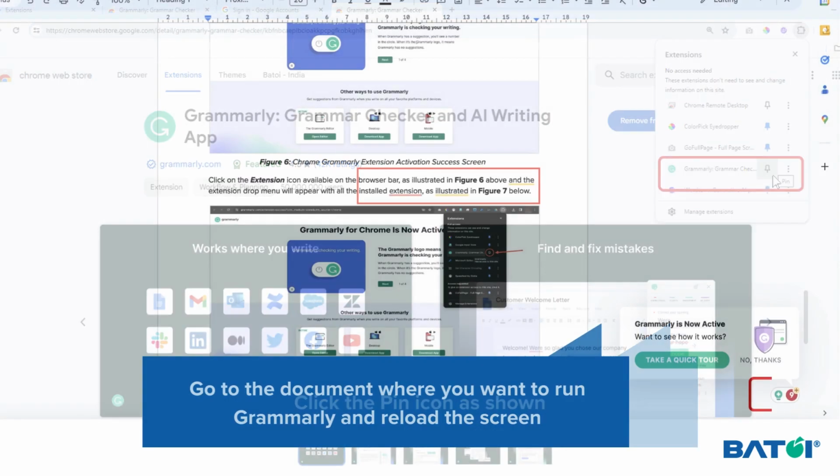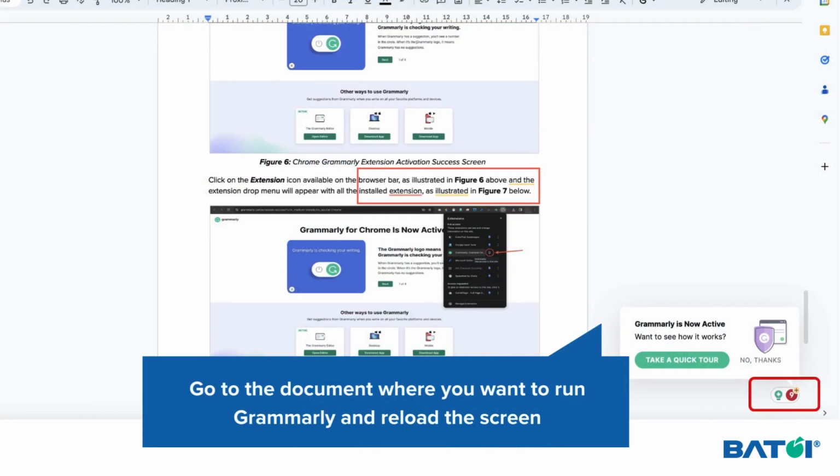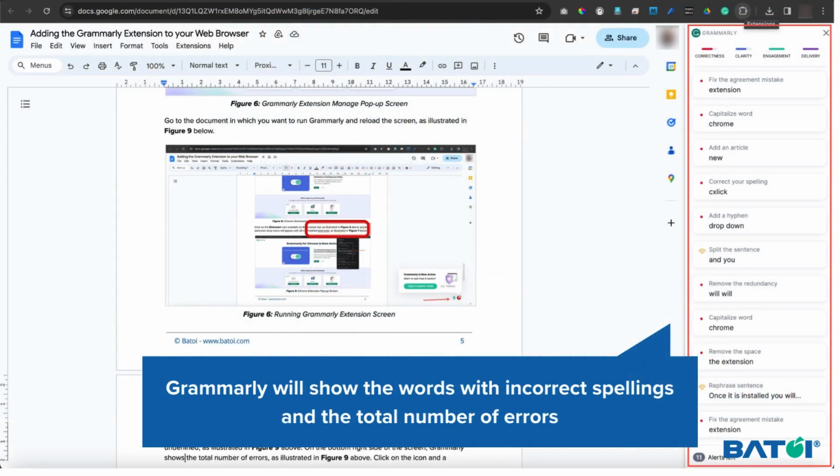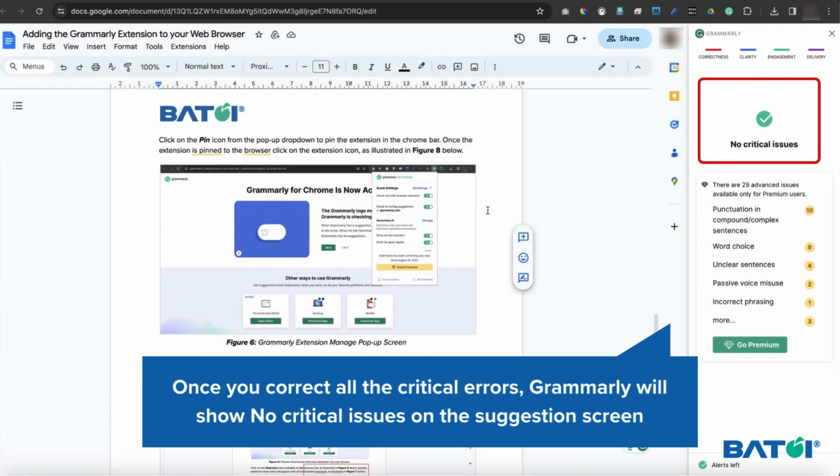Go to the document where you want to run Grammarly and reload the screen. Grammarly will show the words with incorrect spellings and the total number of errors. Once you correct all the critical errors, Grammarly will show no critical issues on the suggestion screen.